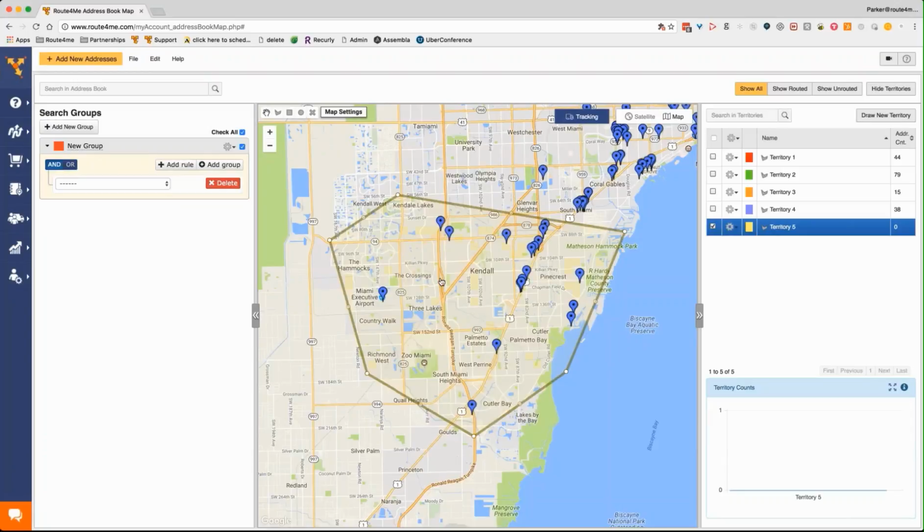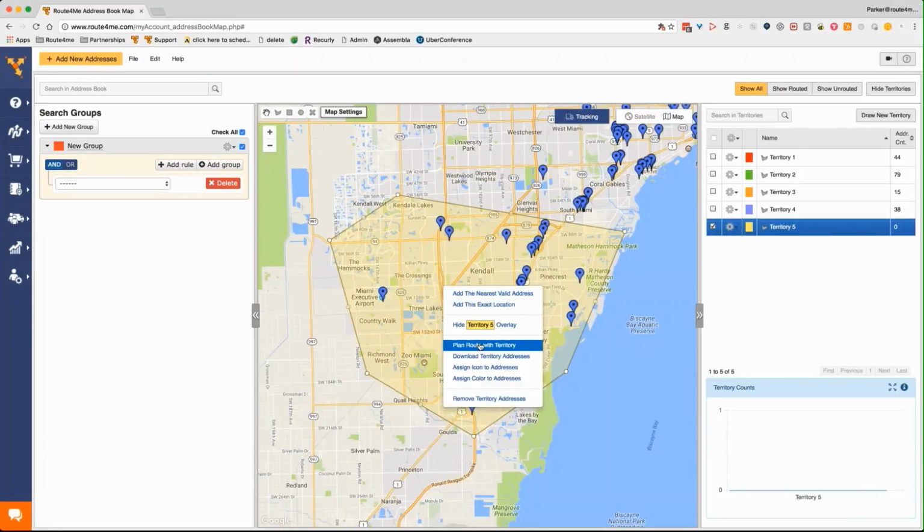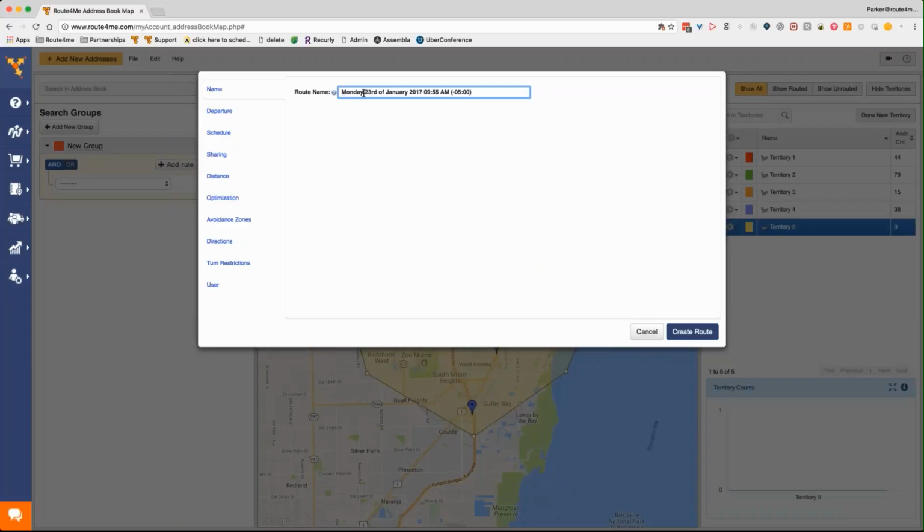Very simple. If I just need to plan the route, I can right-click on it and click Plan Route with Territory. That's pretty much it. If I click Plan Route with Territory, a couple of things will come up. I can say, this is for driver John. I can name it whatever I want.